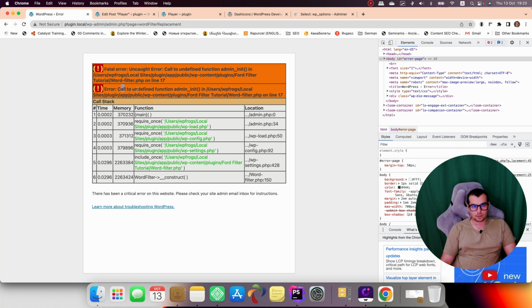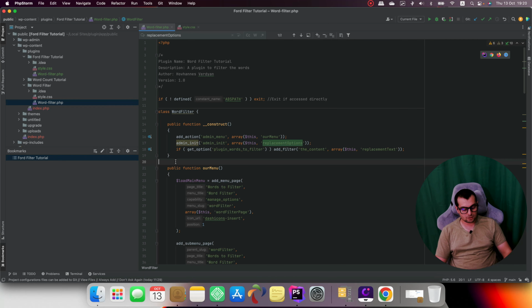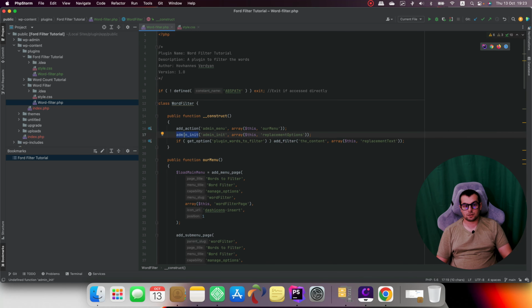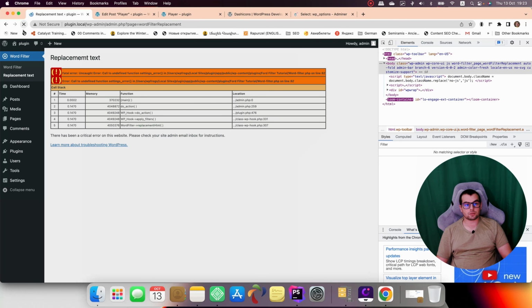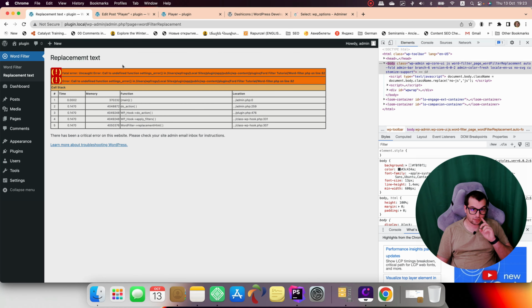And call to undefined function again, so we are having two same errors. So let's understand why we don't get it the right way. Yeah, I probably should not continue coding in the evening when I'm tired, but why did I write here admin init instead of add action? Yeah, let's reload and deal with another error.